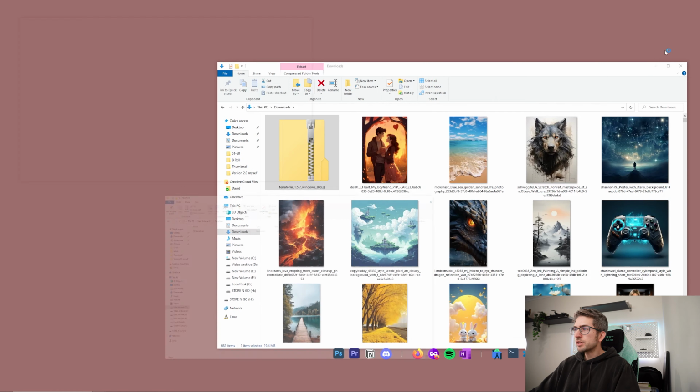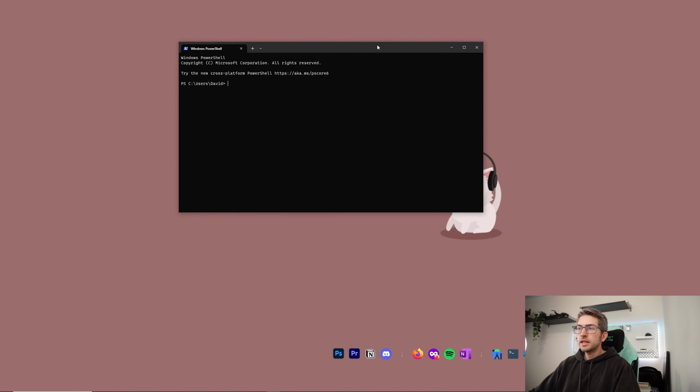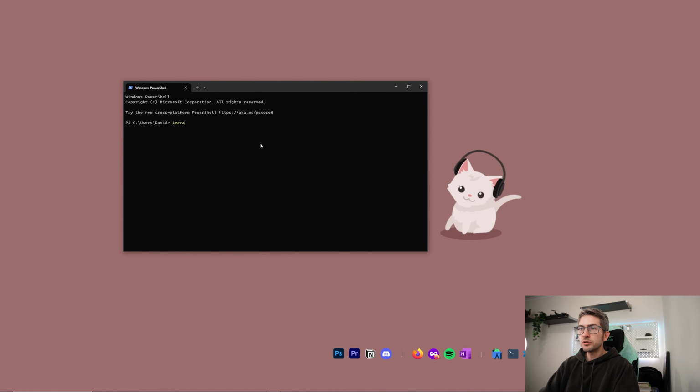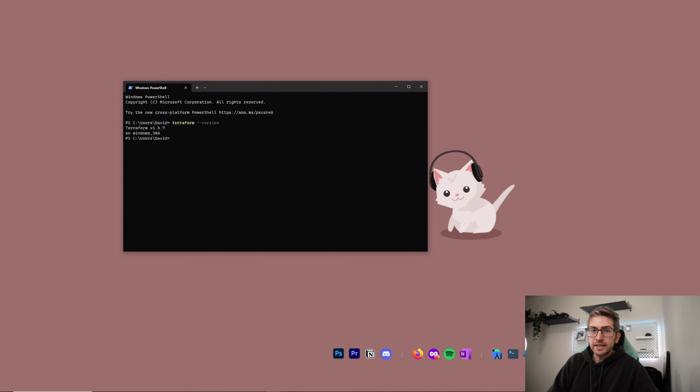Open up your PowerShell terminal, and if you type in terraform version, there you go, we now have Terraform installed on our Windows PC.